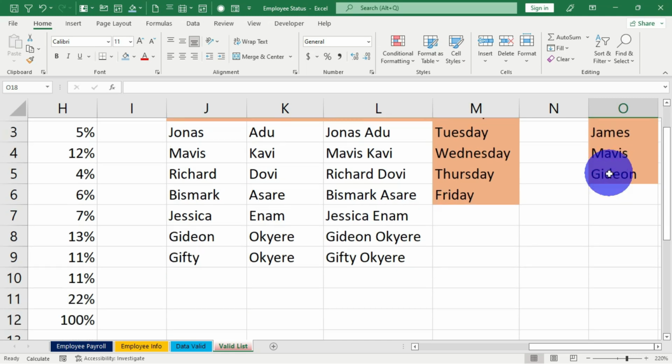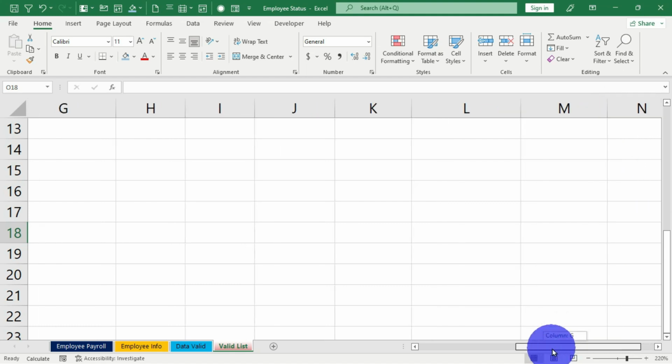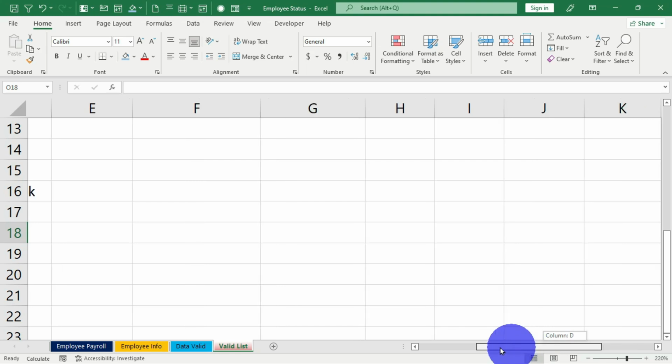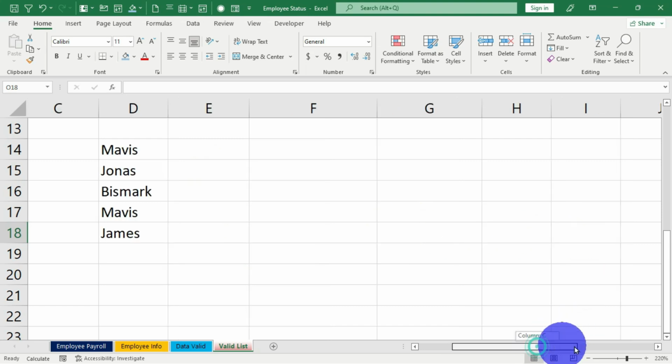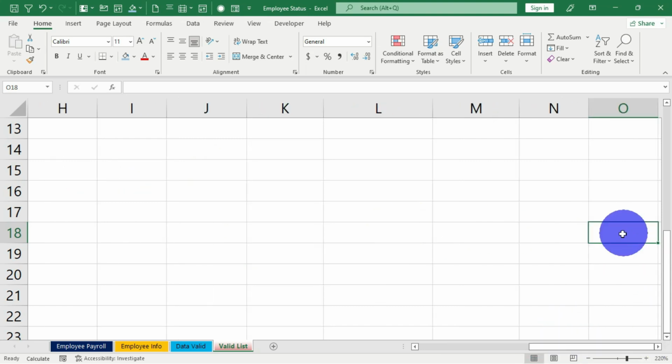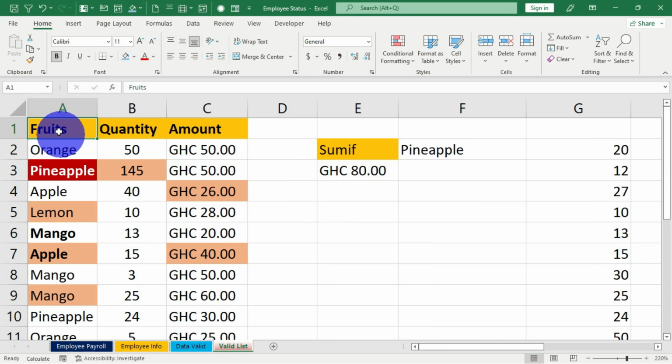Since this particular cell is selected, which is under column O, if I scroll to the left side using the horizontal scroll bar, you can see that I have some data which is also located in row 18, and this is the last data that we have in column D and also row 18. That is why this particular cell is selected. That is row 18 and column O. Now, when I want to move to the beginning of this database, I can use Control and the Home key, and this jumps me to the first cell in my database, and that is A1.